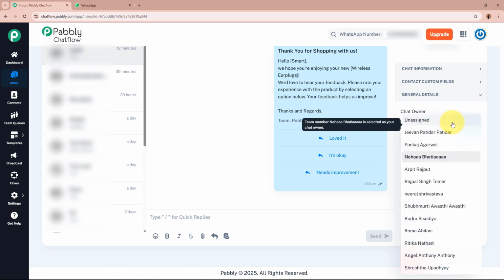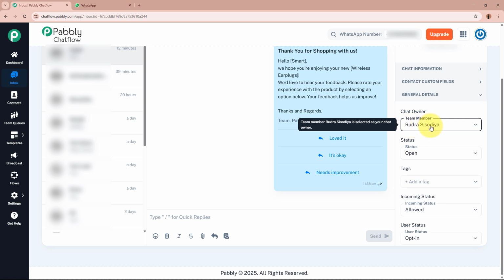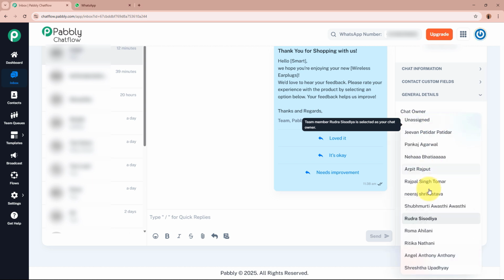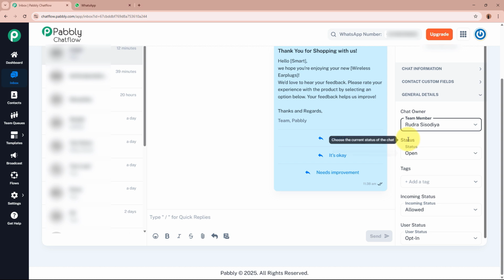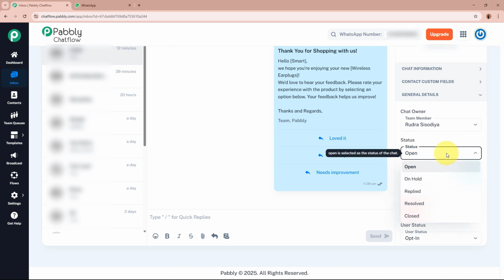Okay, this is the team member. You can assign this chat to any team member. Let's suppose I'm going to assign it to Rudra Sodia. So I've selected the team member from the drop down right here. Okay, next is the status. The status is going to be the status of the chat, whether it's open or on hold, replied, resolved, or closed. Okay, you're going to learn more about the team member and the status further in different videos.